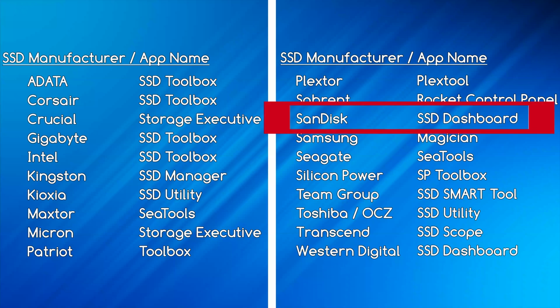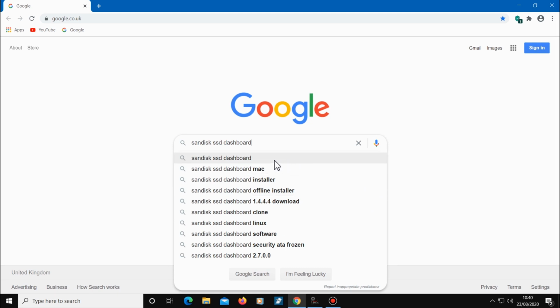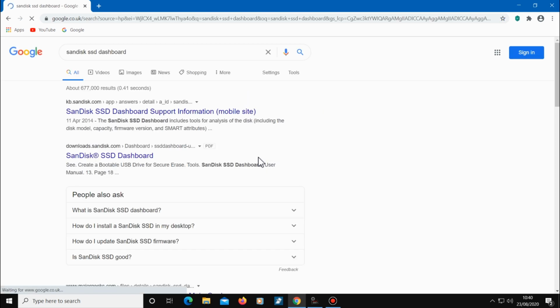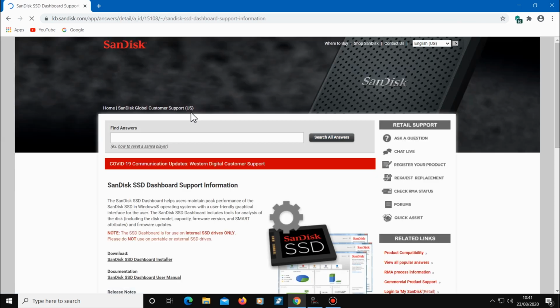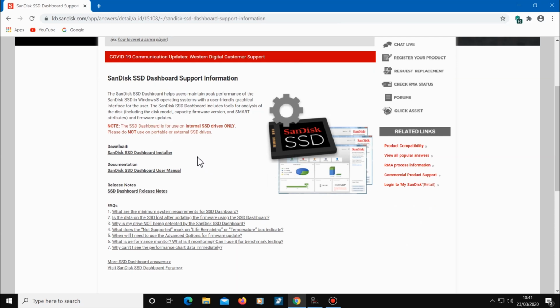Let's take this one as an example of that. SanDisk SSD Dashboard. So let's type that into Google. Let's click on this top one. And click on the top search result. Scroll down a little. And here's the software for SanDisk SSDs. A quick download and install, and we're ready to go.